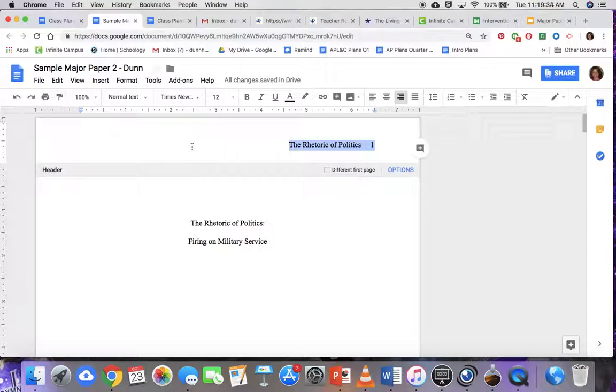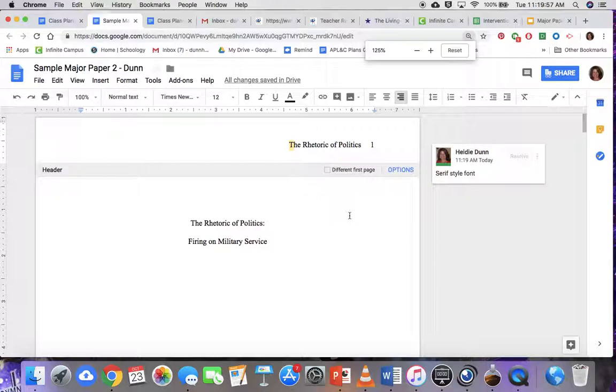One of the differences between APA and MLA papers is that APA papers require a font that is called a serif style font. A serif style font, unlike Arial font, which is what this is written in right now, is something that has what I refer to as feet, but they're called serifs at the bottom of the page.